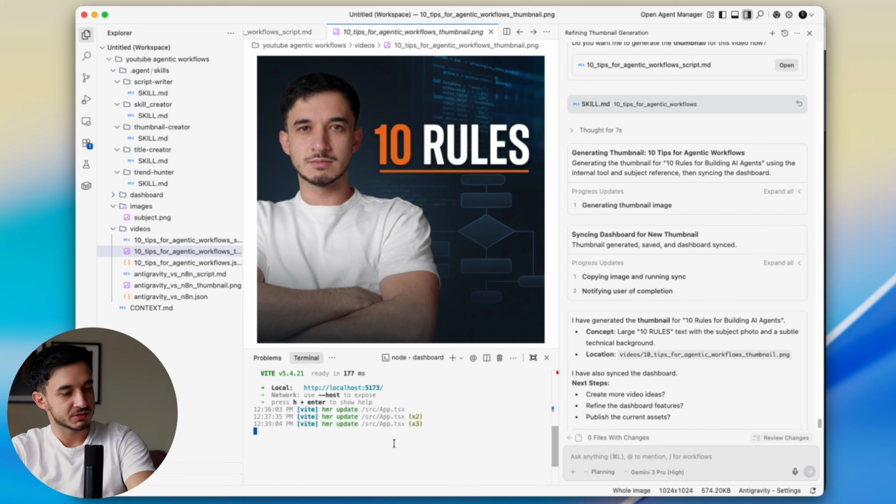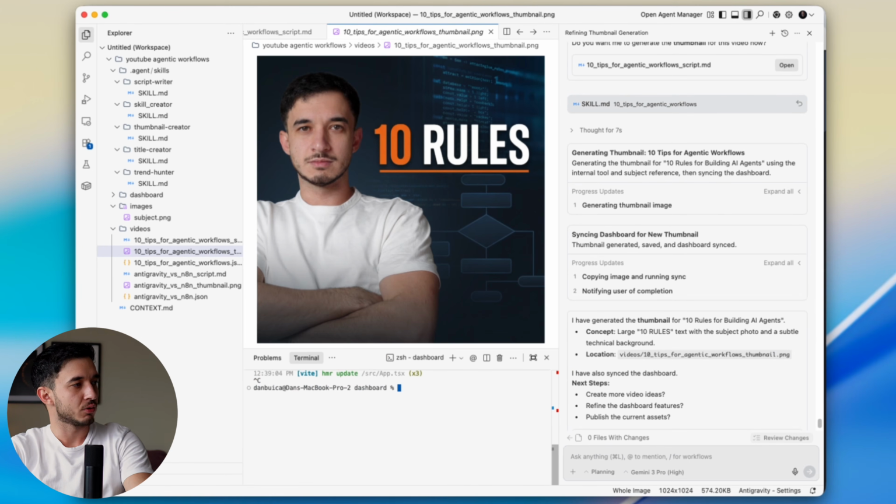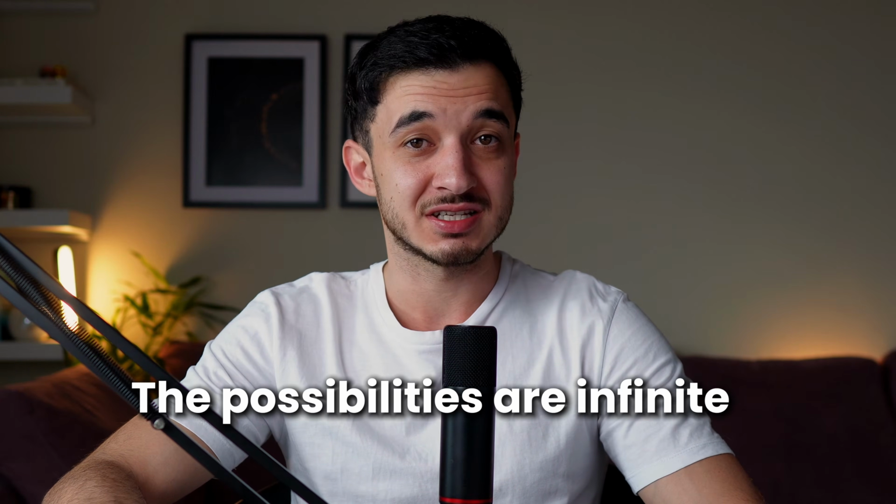Now if you want to close the app, just press Ctrl+C on both Mac and Windows. It's the same, Ctrl+C. And if you want to restart it, just npm run dev. And this is just one example. Once you understand these Antigravity skills, the possibilities are honestly infinite. You can build tools for content, for business, for internal workflows, anything where thinking and structure matter.